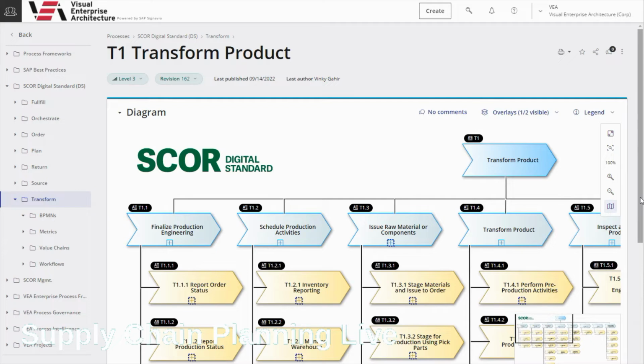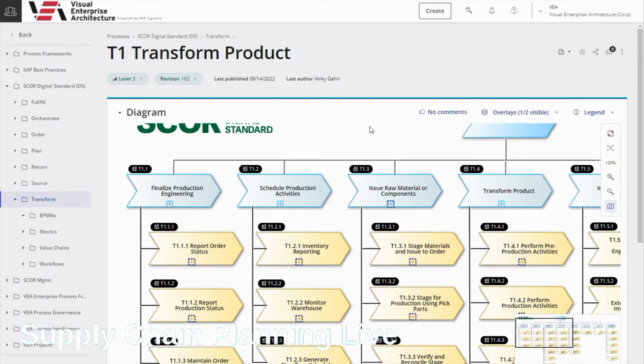The SCOR framework provides levels 1, 2, and 3 for the accelerator. And Visual Enterprise Architecture has gone ahead and added the additional content at level 4 for the SCOR DS framework. There are currently several hundred processes contained within the content subscription for the accelerator. All of this content has been developed based upon more than 20 years of best practices in supply chain and has also been peer-reviewed by more than a dozen members of ASCM as well.